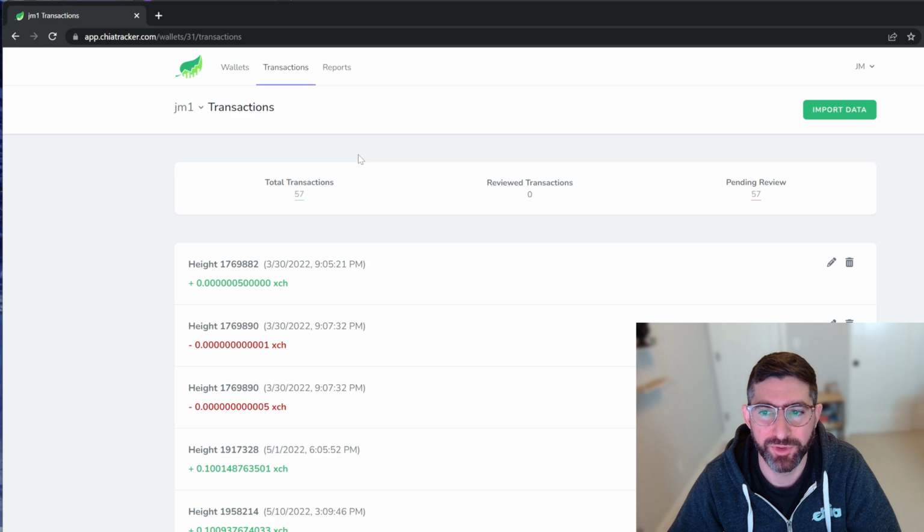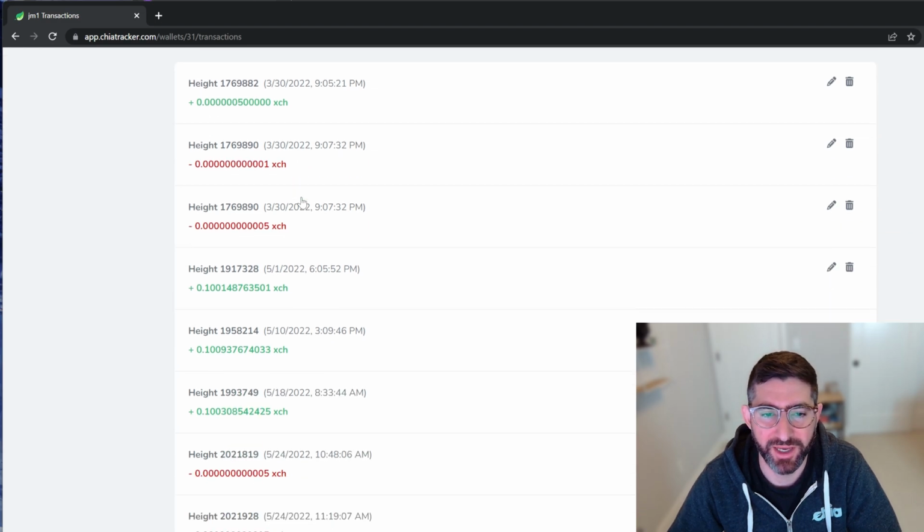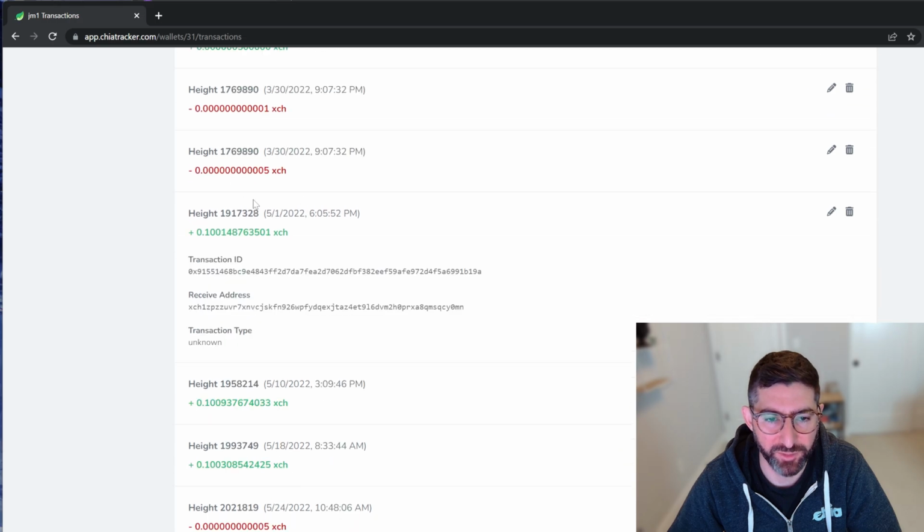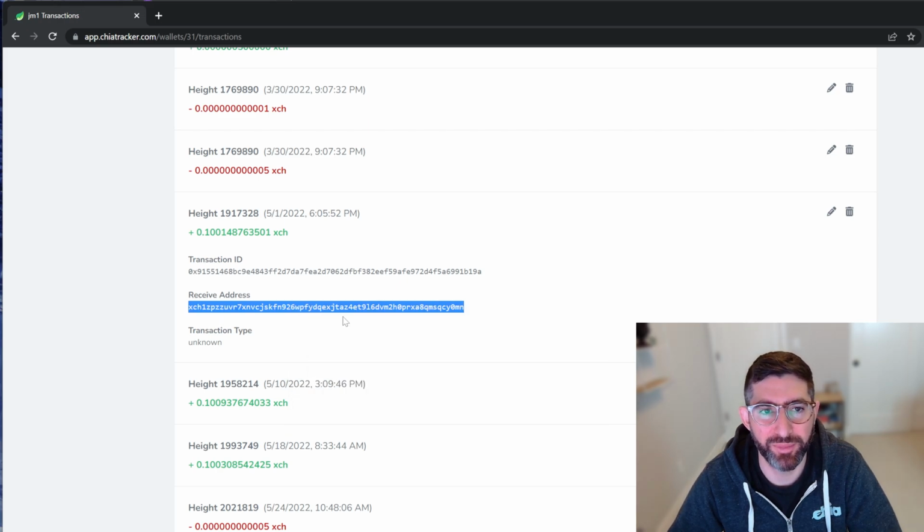We can hop over to transactions, and you'll see I have pending review. Here it didn't actually pick up my pool address. So we're going to click on this. I know this is a pooling reward, and it's going to say unknown. Here's my receive address. I could also look up my launcher on Spacepool and check what the receive address is for my Spacepool payouts.